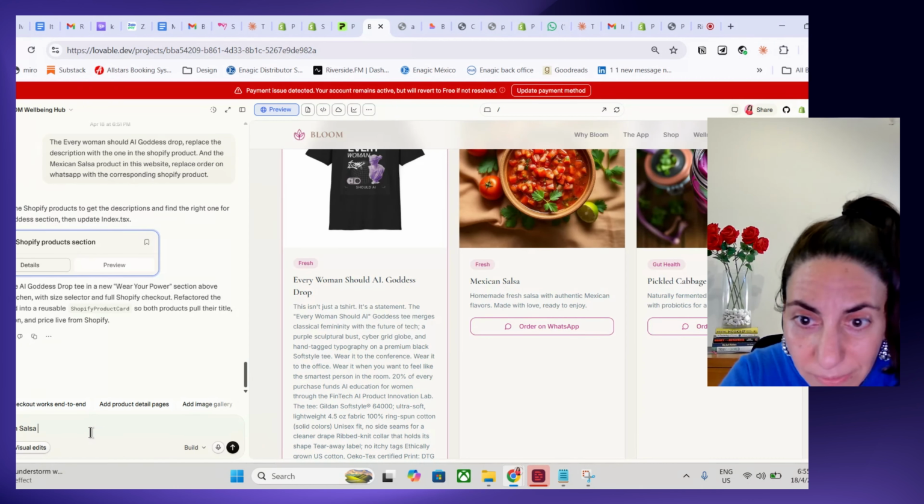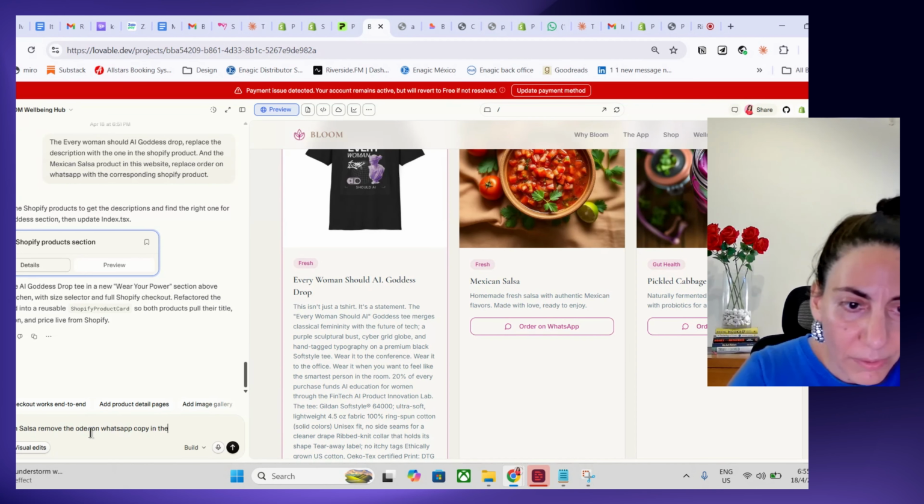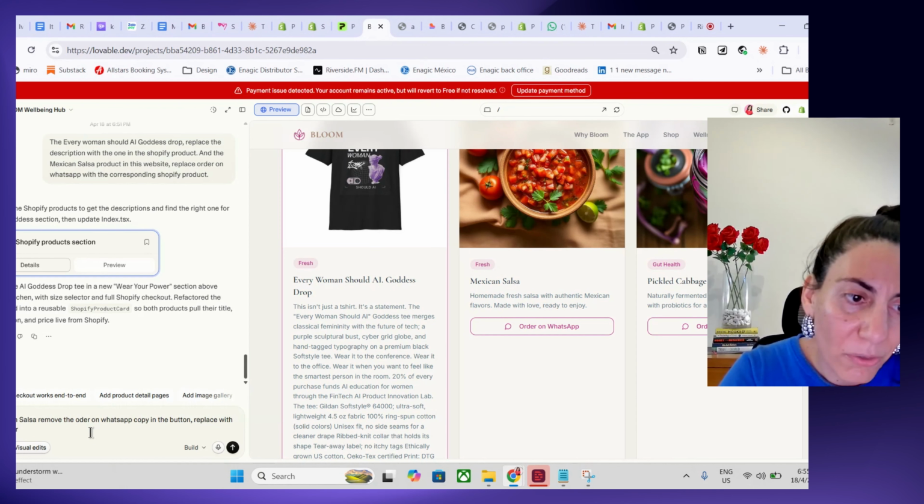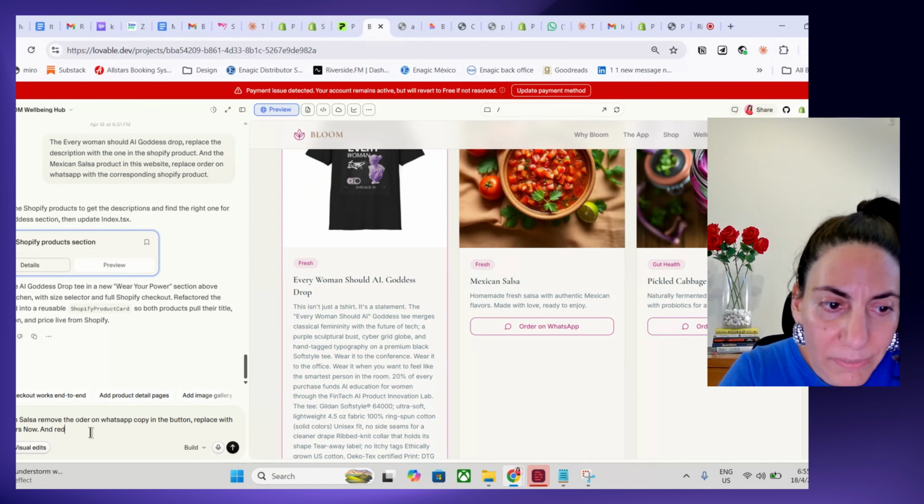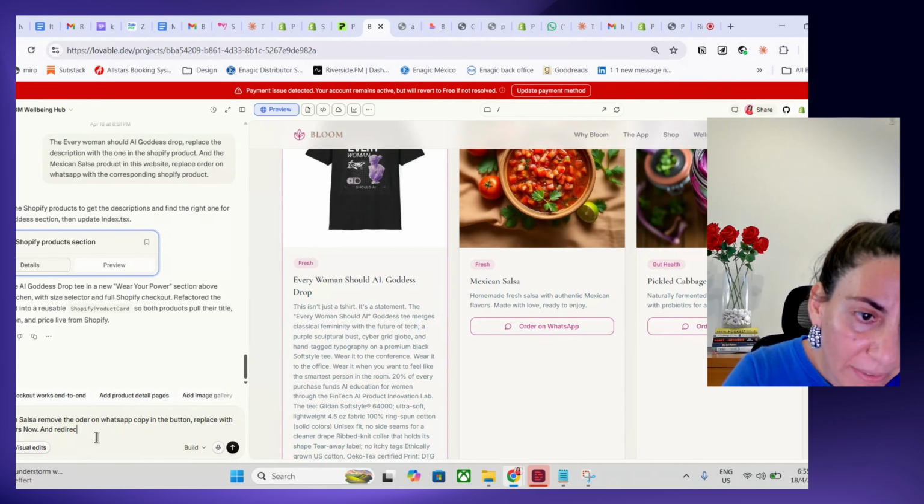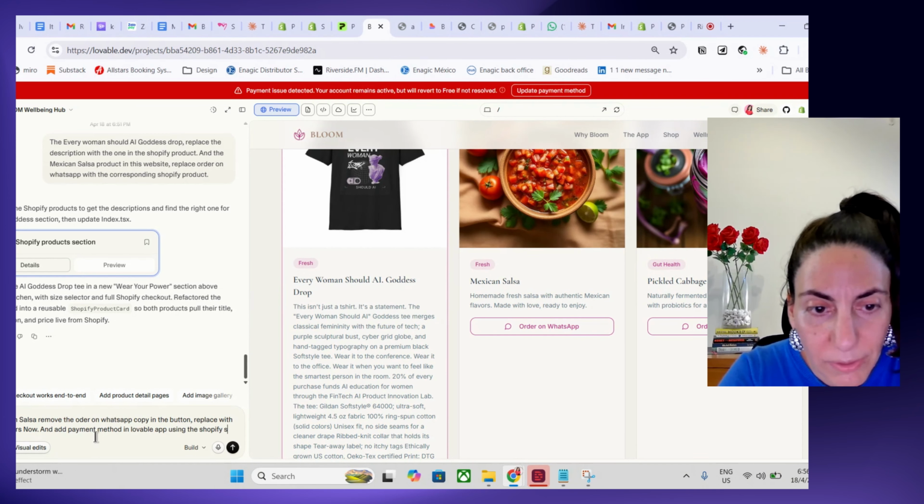Mexican salsa, remove the order on WhatsApp copy in the button, replace with buy yours now, redirect to the, and add payment method in the Lovable app using the Shopify connection.